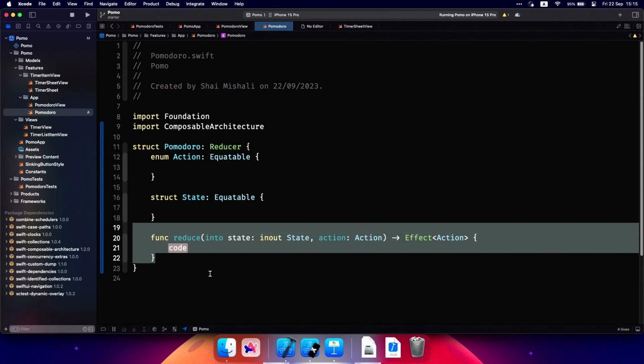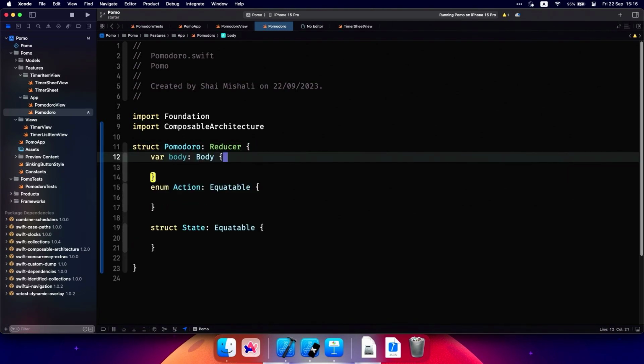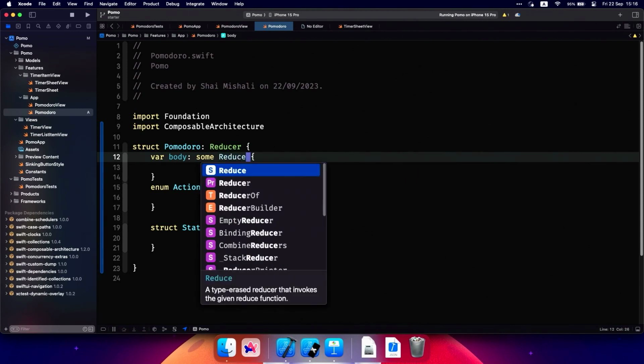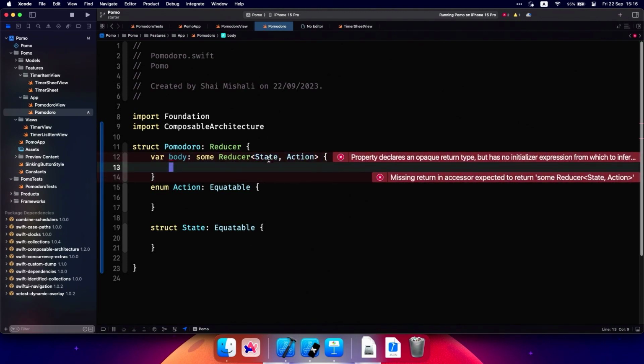We can actually make this a bit nicer by using a new reducer builder and provide this body, kind of like SwiftUI. And here I will just provide some reducer of state and action. Whoop. What happened? Pomodoro state and Pomodoro action. But I can actually shorten this further by just saying I want some reducer of Pomodoro. And that will kind of work under the hood.